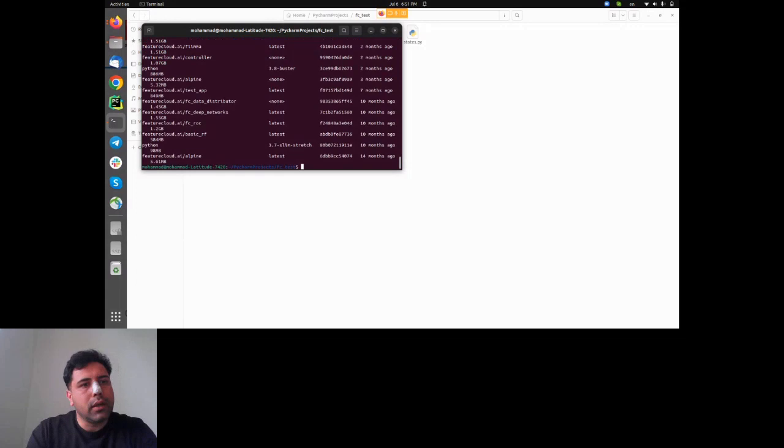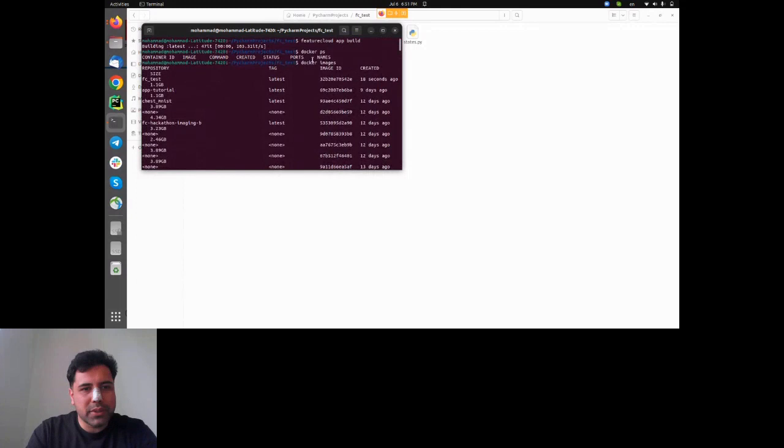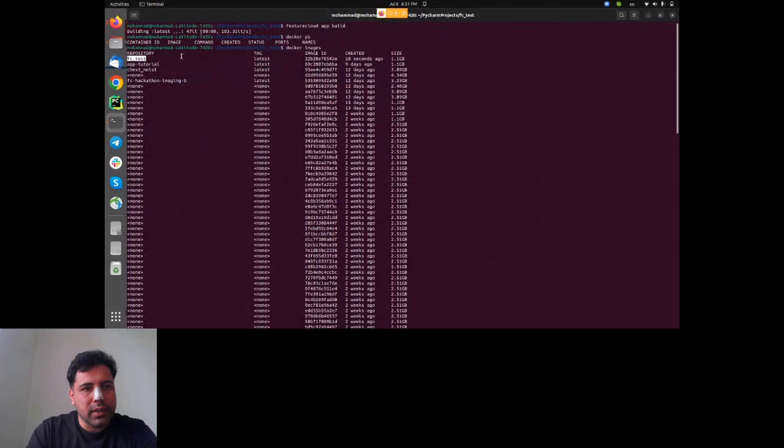In my case, it includes too many images, but at the top, you can see FC test, which is the name of the Docker image, and the tag, which is latest, and some ID, and it was created 18 seconds ago, and the size, which is 1.1 gigabytes. It's there to be run.